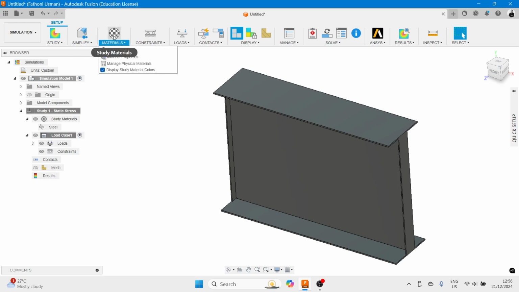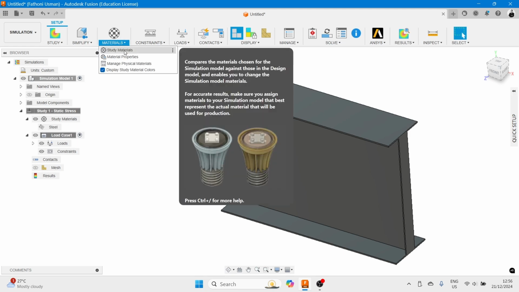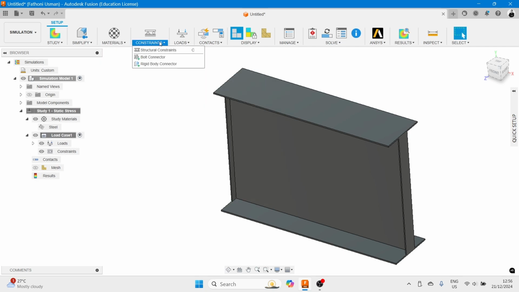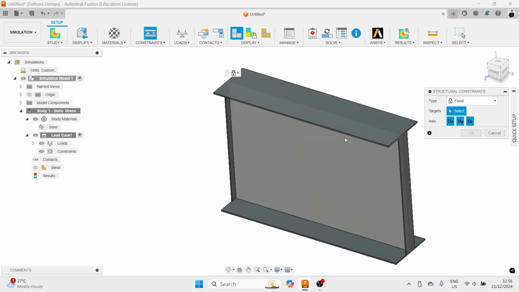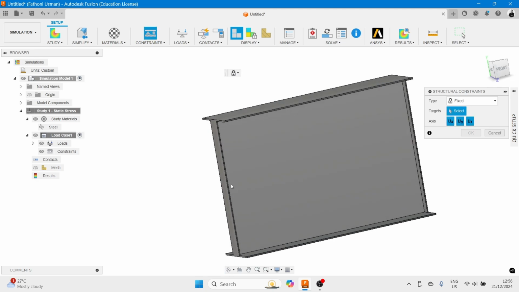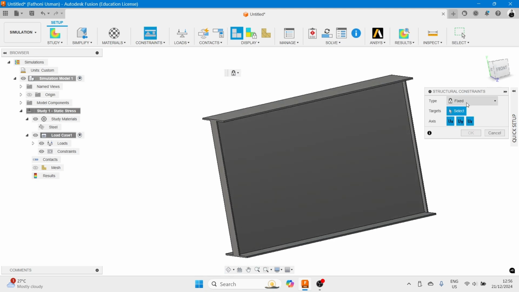You can access it elsewhere from here: material, study material, material properties, manage physical materials. If you want to use another material from the library and then modify it, you can use this one. And then constraint, structural constraint. So for the purpose of the stress analysis here, let us set this one as a cantilever, and then fix the whole area.